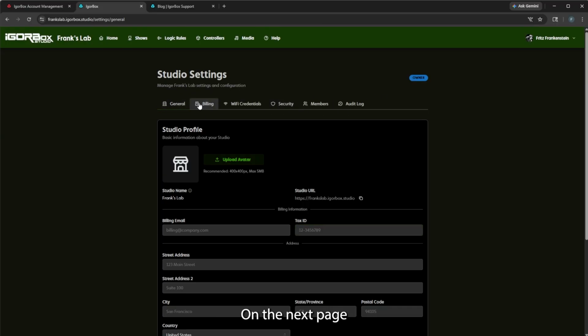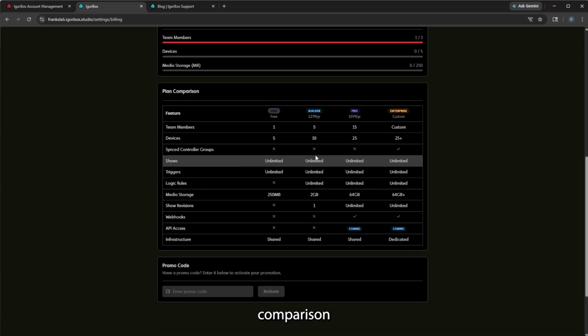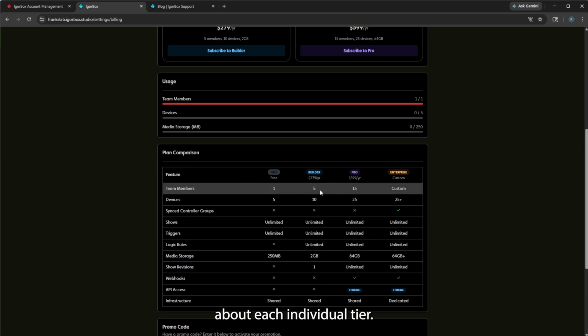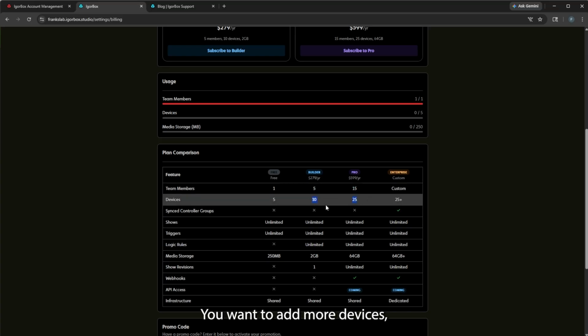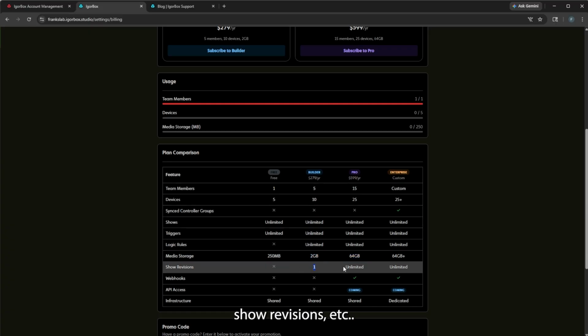On the next page is the billing page, the billing tab. You can see our current plan is the free plan. Everybody has a free plan. You can start a free trial of your pro account by clicking this button, or you can choose to subscribe to the builder or to the pro account directly from here. There is a plan comparison right here on the page. You don't have to go back to igorbox.com/studio to see it. This will show you everything about each individual tier, what you're getting. So if you want to add more team members, you need to be on a builder tier or above. If you want to add more devices, more storage space, show revisions, etc. So that's on the billing tab, which is what you would do here.